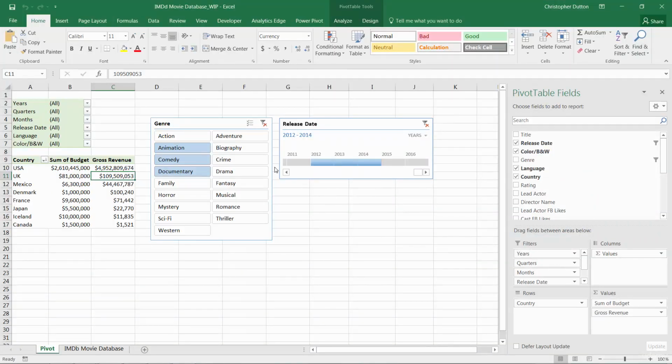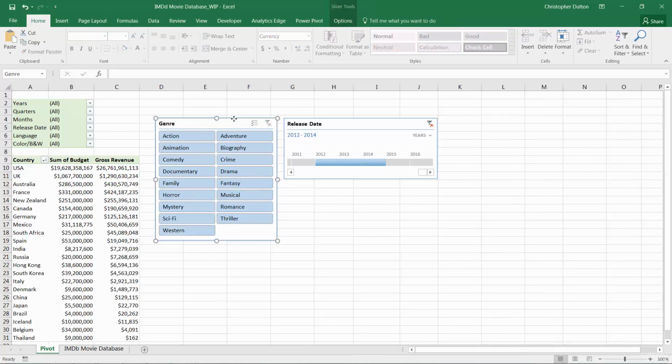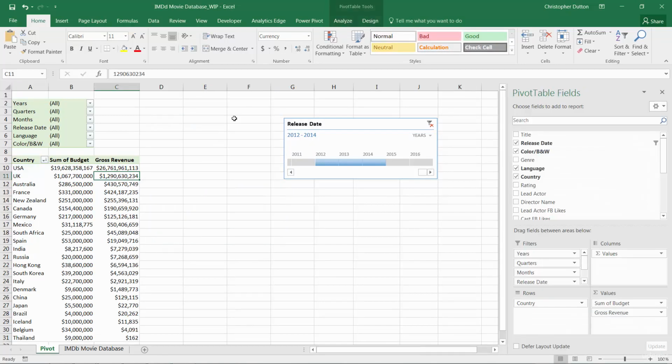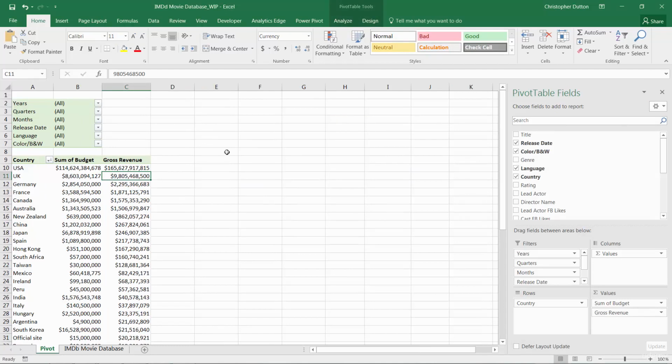Okay, so here we go. First things first, let's get rid of this slicer and timeline. To remove them, I can simply clear the filter in the top right, select the edge of the shape and press delete. You can do the same thing here with the release date. We'll delete that one. And now we're back to our unfiltered pivot table view with data at the country level.